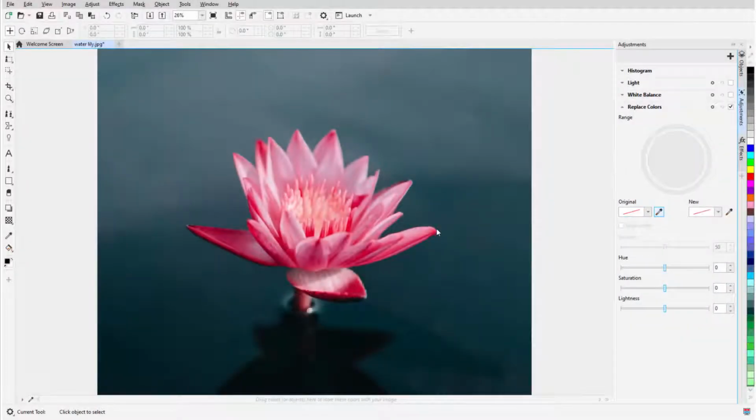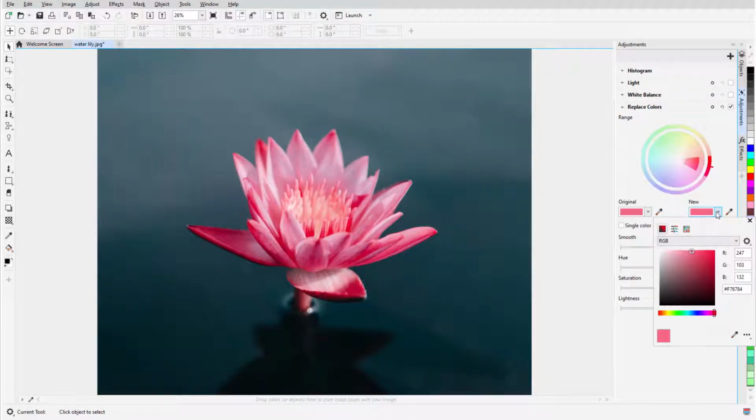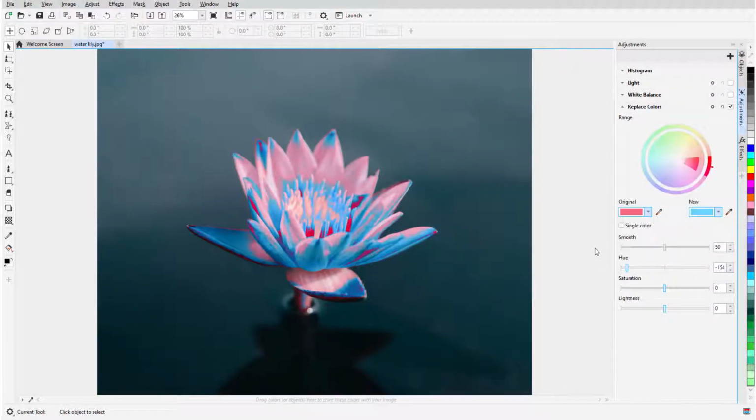CorelDRAW Graphics Suite 2021 streamlines your design journey so you can wow them faster without compromising on quality. This video will highlight some of the new features of this version.